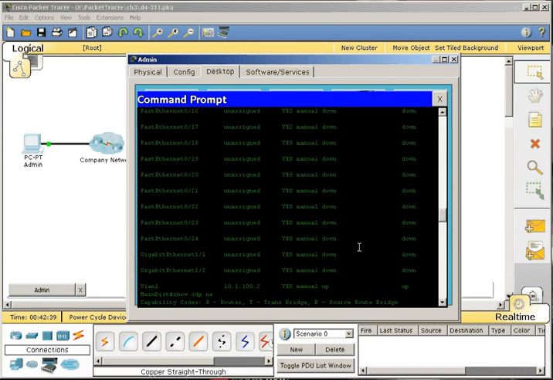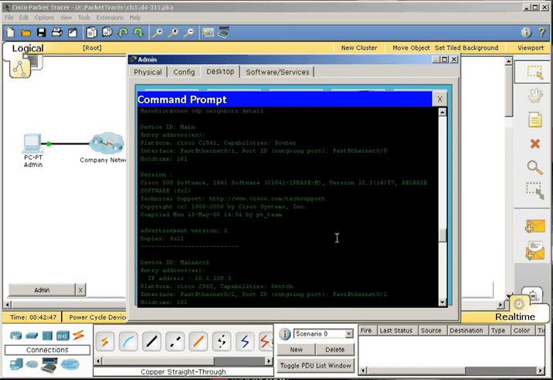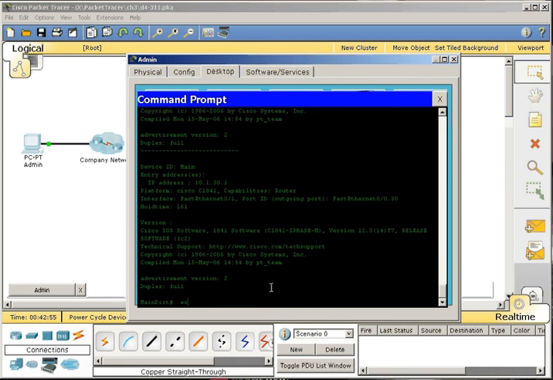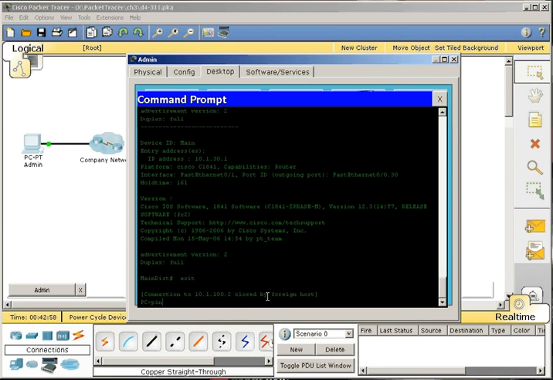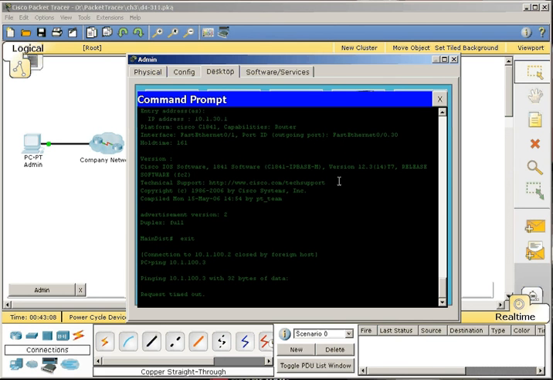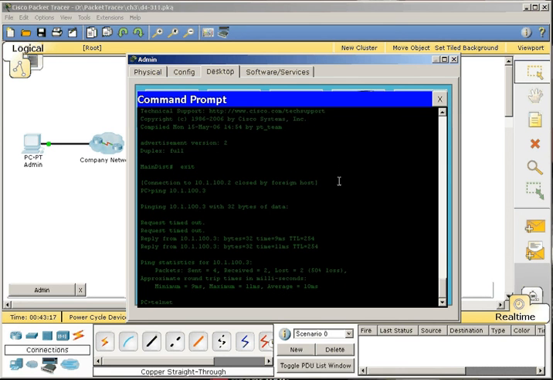But if we go back up here, we see that we have, let's do this one, this 2960, main access 1. So 10.1.100.3. So we'll copy that out. We'll exit back out. We'll paste this in, ping it. Wait for it to ping together. And we see it pops up. So now we can telnet to it.